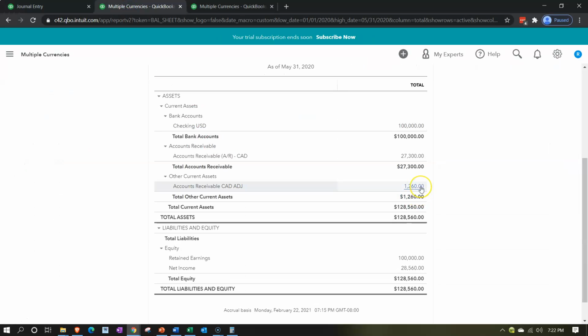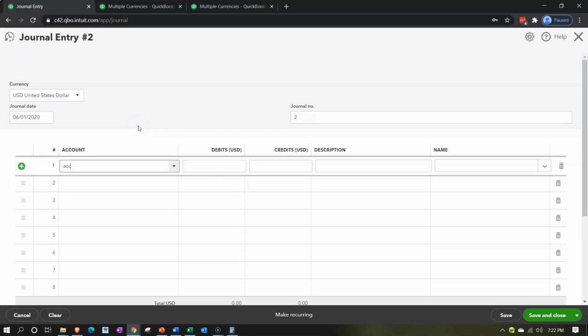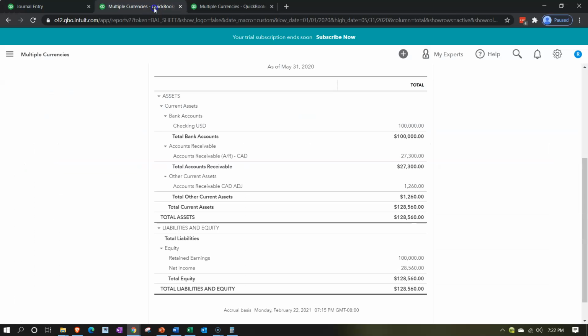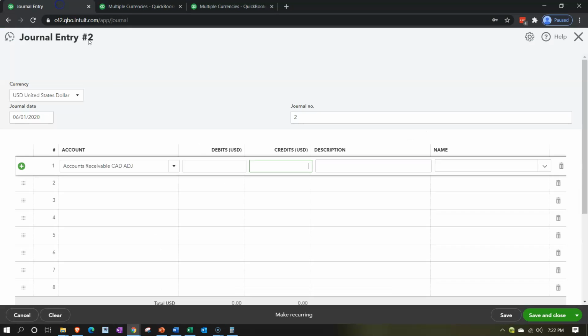So basically, I need this to go down to 0. So that's on the books as a debit. So I'm going to credit it. So I'm going to say, all right, this is going to be accounts receivable. Adjusting entry, I'm going to be picking up this item, and we're going to credit it for the 1260. I'm missing a 6 there. 1260. This is going to be an ADJ entry.